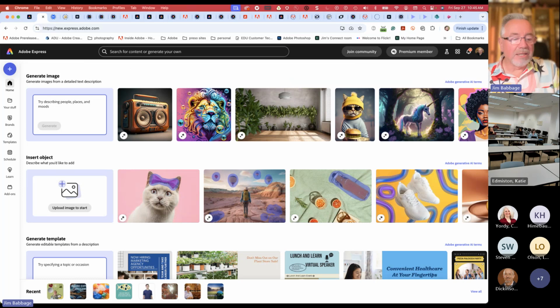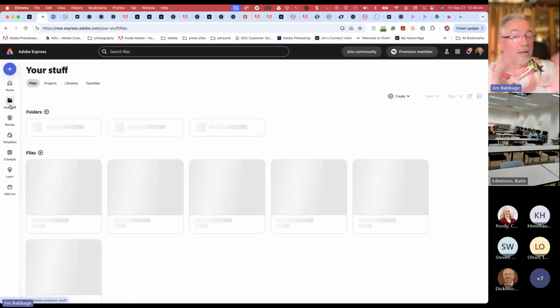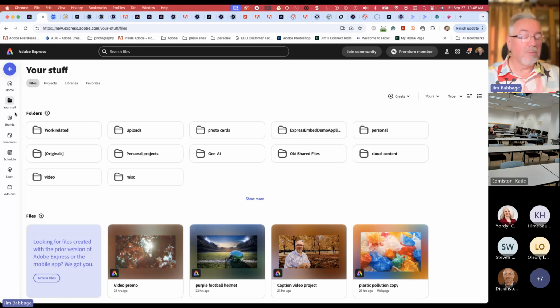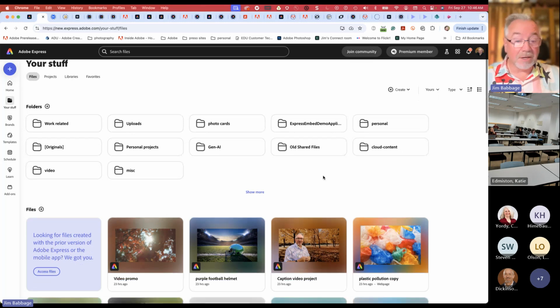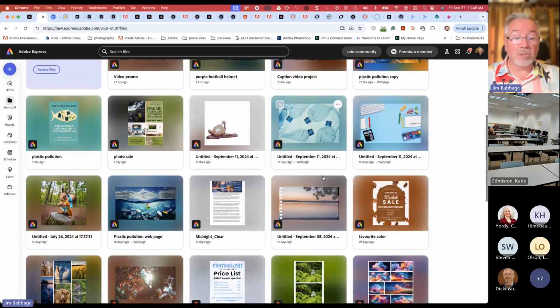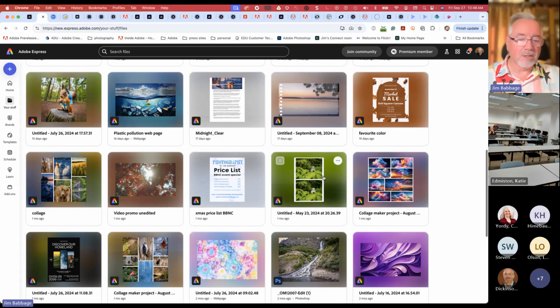And then some more examples of generating content, inserting content through generative AI. At the very bottom, I see the most recent projects I've been working on right along the bottom. So I can click on any one of these to get right into that file. Now, I can also look at all my stuff through the appropriately named Your Stuff icon. I create a lot of content with Express, so I have organized my content into folders, so it's easier for me to find content. But if I just do a quick scroll through here, you'll see I'm doing a lot of stuff all the time.